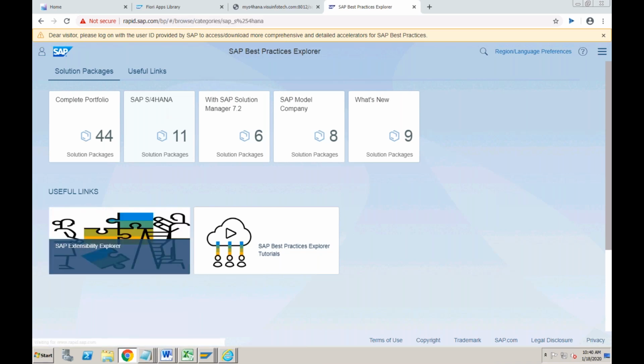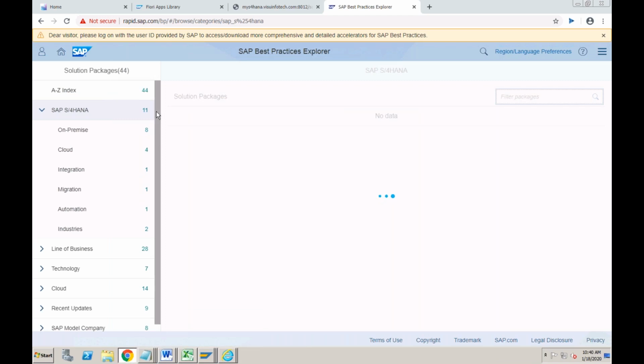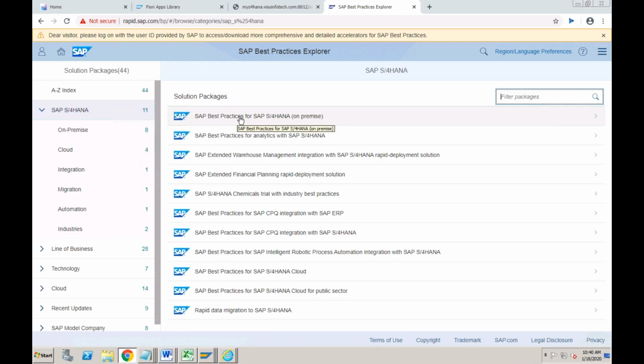So if I show you S/4HANA best practices, just open this. Why is it showing 11? 11 means there are 11 different products on SAP S/4HANA from SAP. All the products are not relevant to us, but for us, the most relevant is SAP best practices for SAP S/4HANA on premise. So open this.